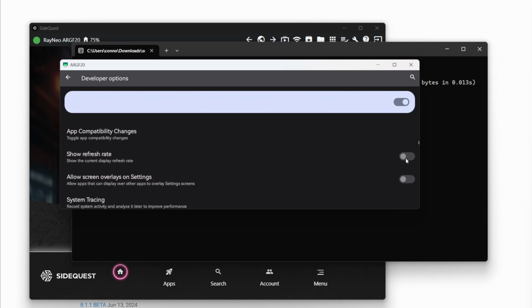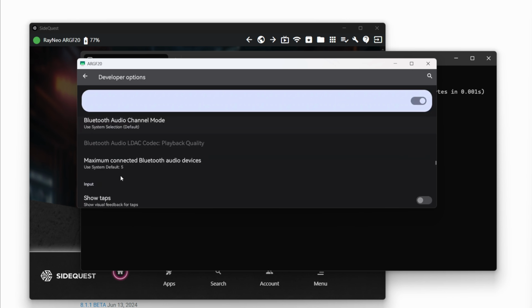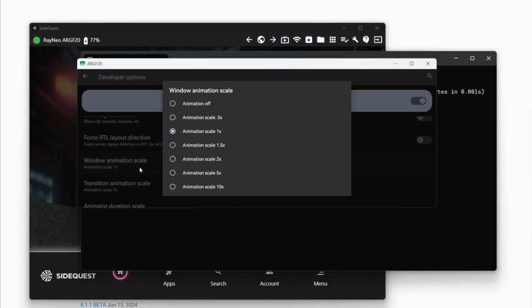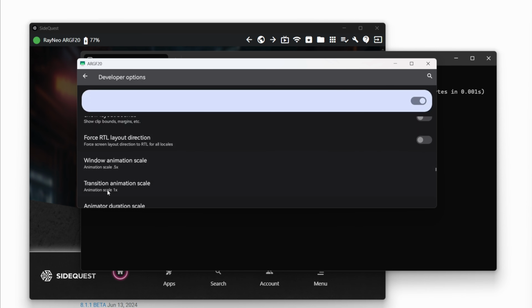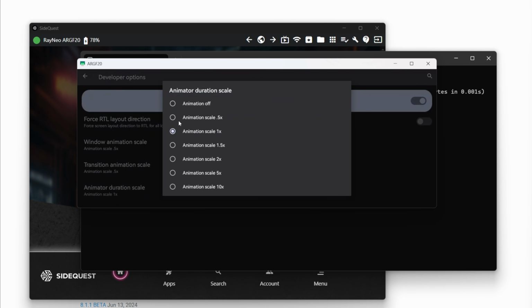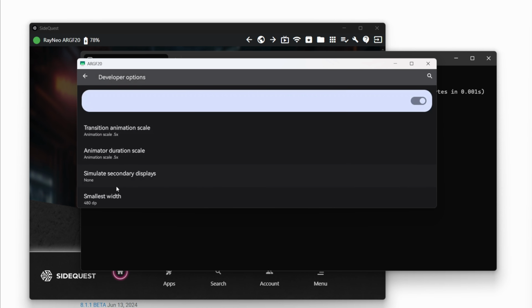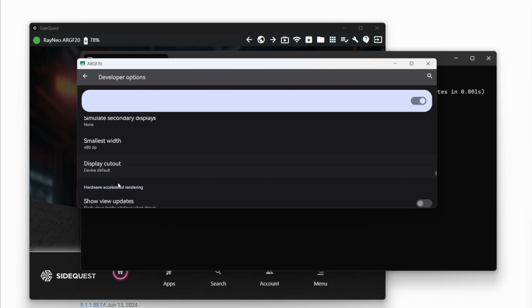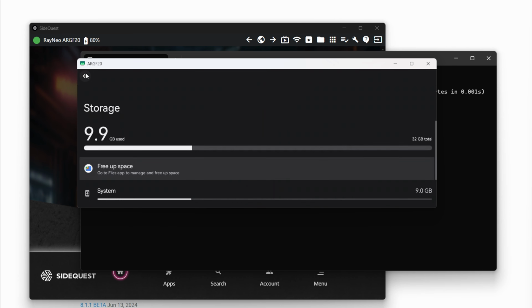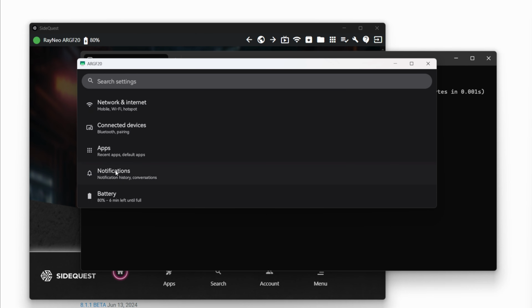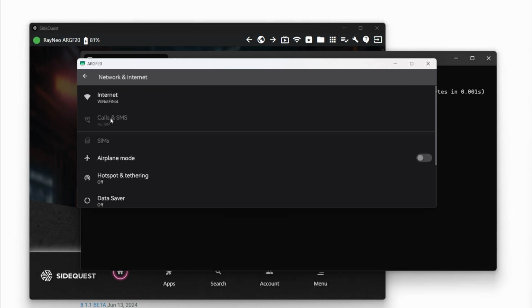I can see my refresh rate, so it looks like it's 60. Some Bluetooth audio codecs. There we go. Window animation scale. I'm going to lower my animations. I don't think I'll turn them off just because it might be a little too small then. 4 gigabytes of RAM, 32 gigabytes total storage, connected to my actual Wi-Fi.